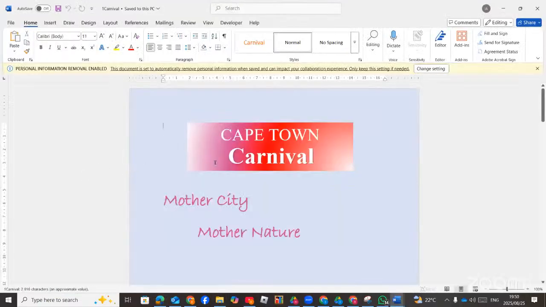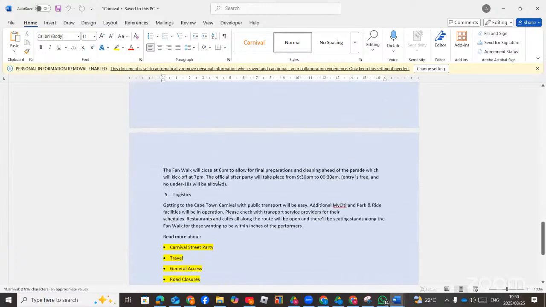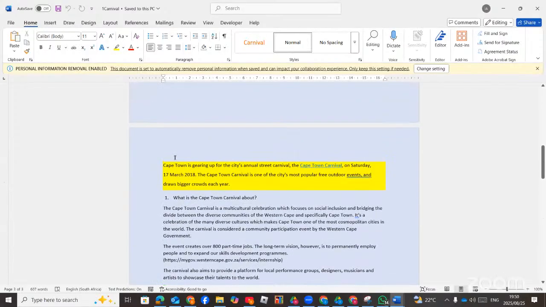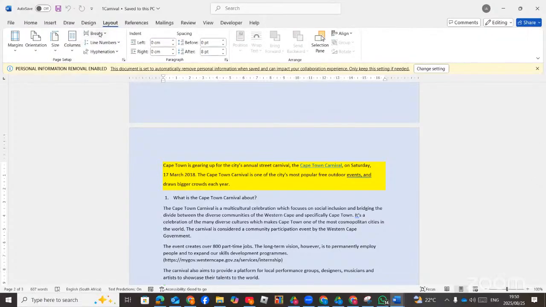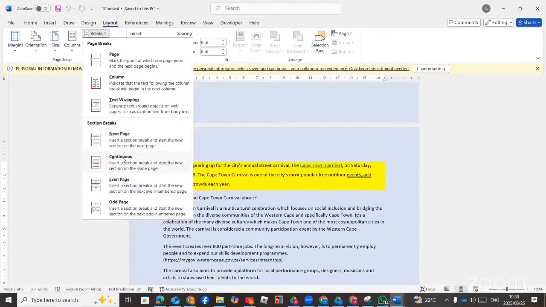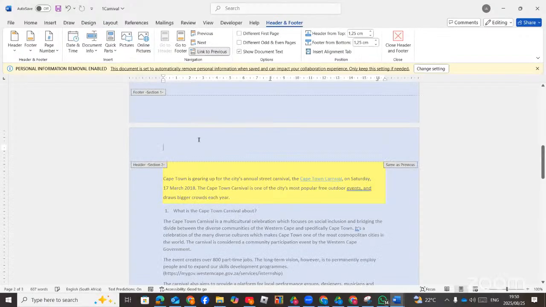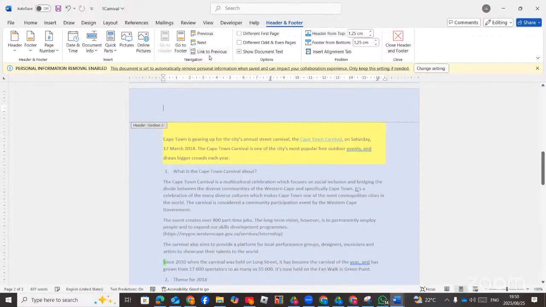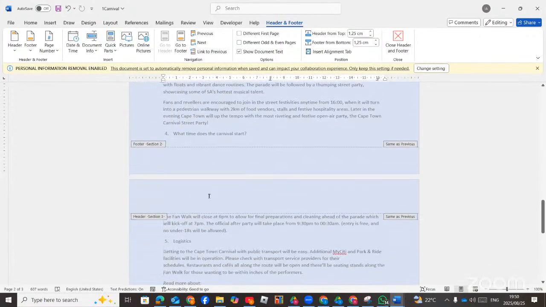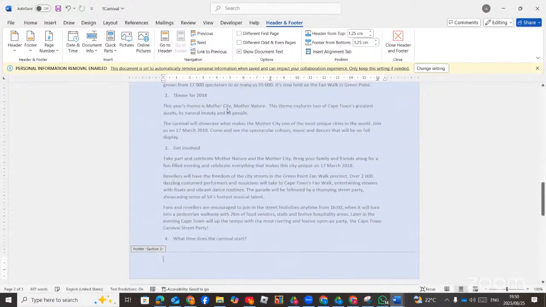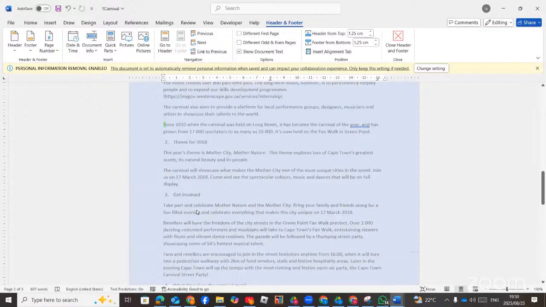One carnival. So let's say I want to start numbering from this page. From this page. So I click before it, layout, breaks, continuous. As soon as you do that, double click on the header, remove this link to previous. You need to remove it. And then the footer section also remove link to previous. Both the footer and then the header must be removed.